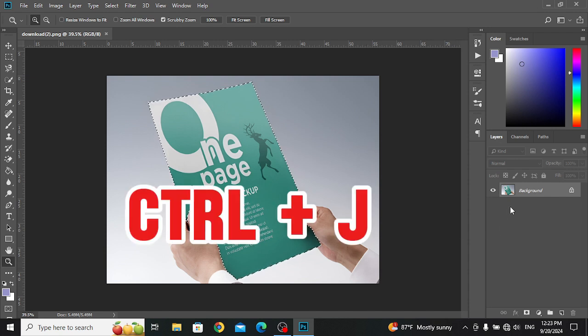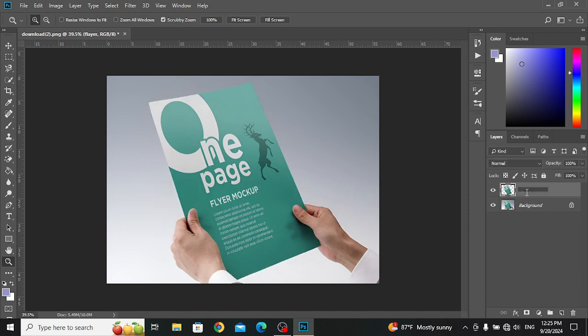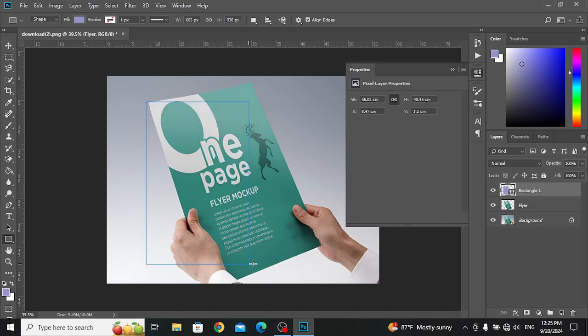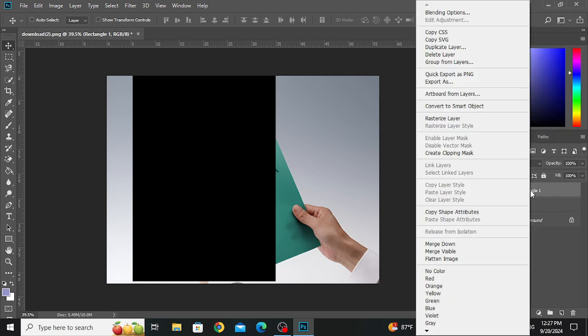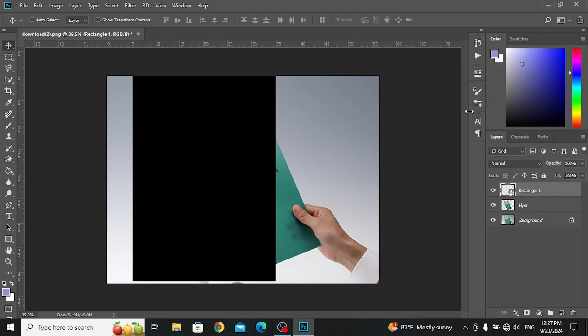Next, click the letter J along with the Control button. Now rename that layer to Flyer. Next, make a rectangle like this with the rectangle tool. When drawing it, draw the rectangle almost similar to our picture. Next, right-click on the layer with the rectangle in the layers and click Convert to Smart Object.